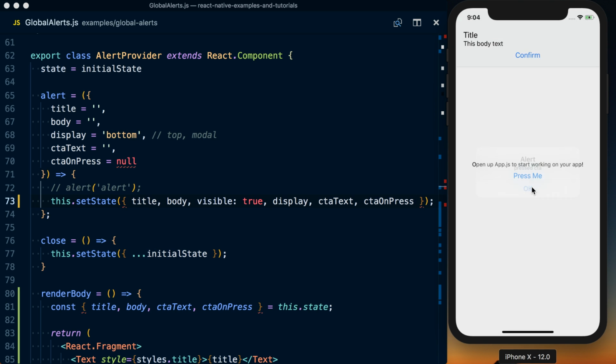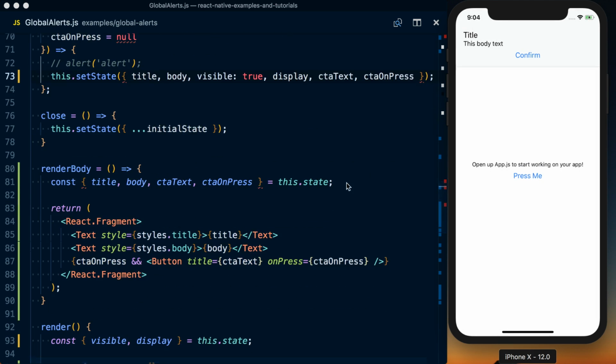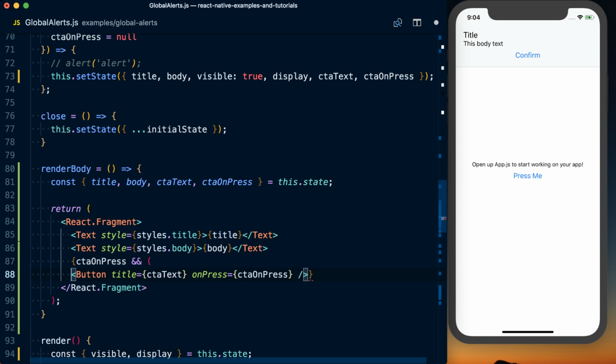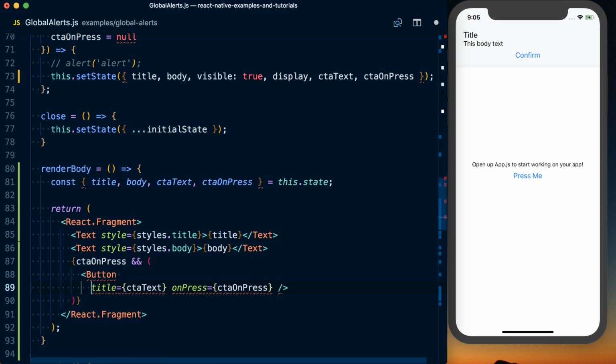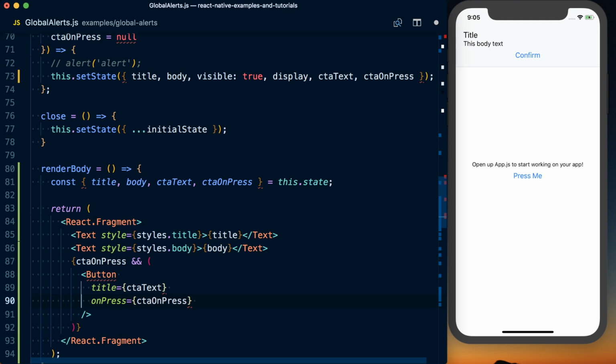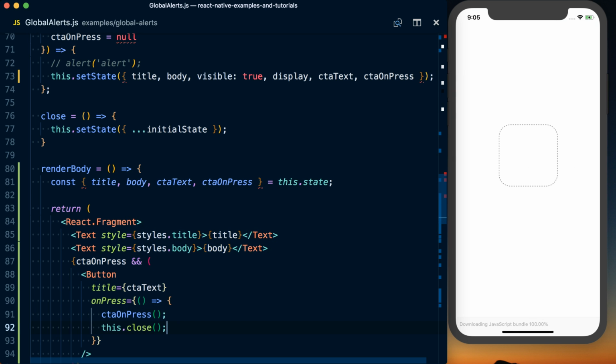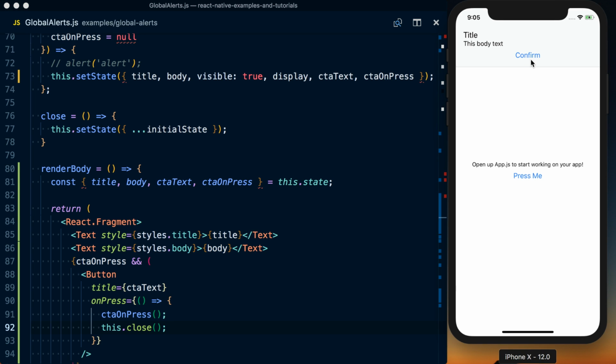And basically, let's see, what we want to do when this is pressed is not only call the action that the user passed, but we also want to go ahead and close this. So what I can do, go ahead and do a little bit of reformatting quickly. So I need to set up prettier in this. Okay, so basically for this on press, we know CTA on press has been passed. So what I'll say is I'll create a new function and I'll call CTA on press, and then I'll also call this .close. So basically when that CTA is pressed, we'll automatically go ahead and close the actual alert as well. So we can see that's happening fine.